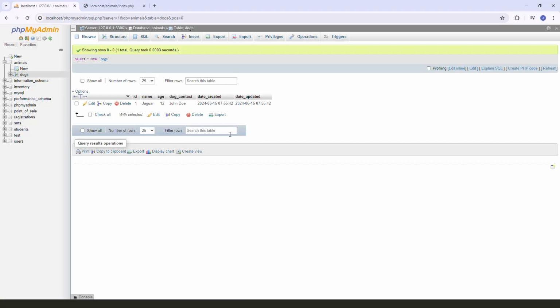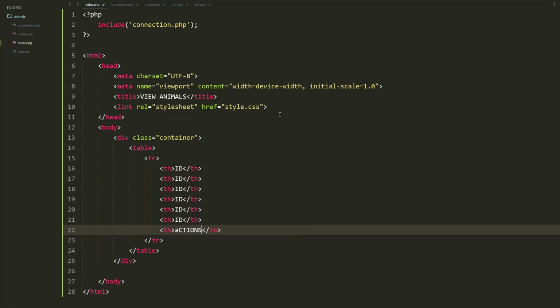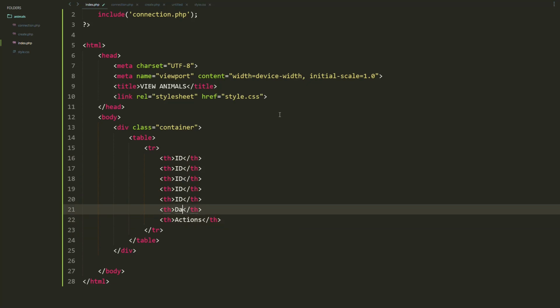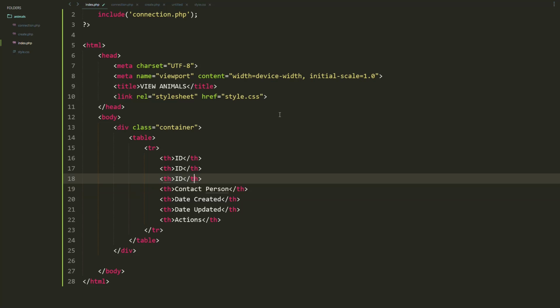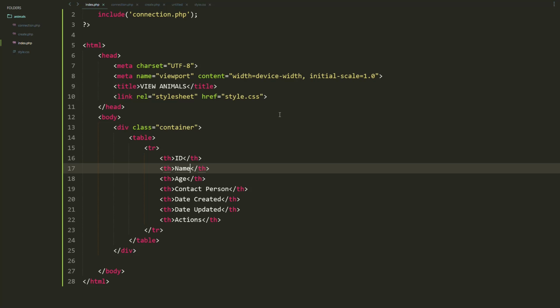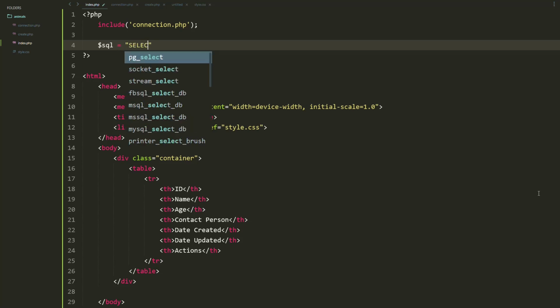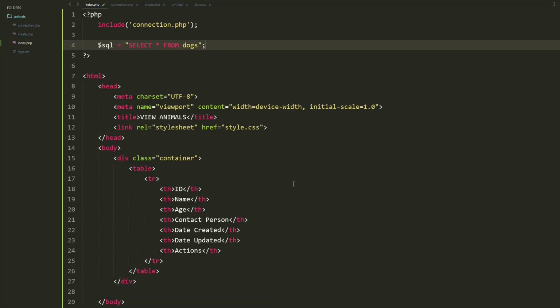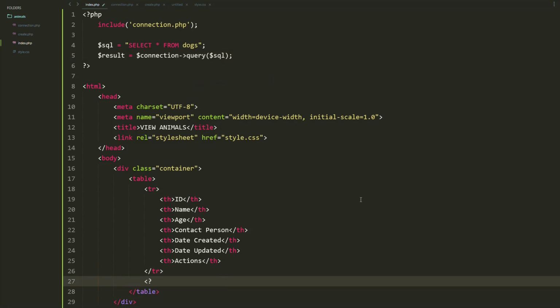So we can use the ID. We'll have the actions column. We'll have the date updated, date created, then contact person, then age, and then the name. And then here let's query the data from our database. So let's create the query. Select all from docs. Then the result, let's store it in the result variable.